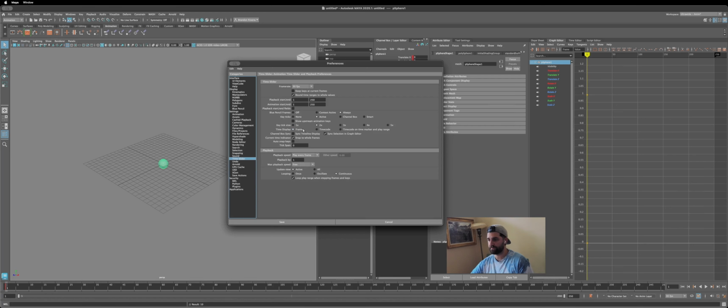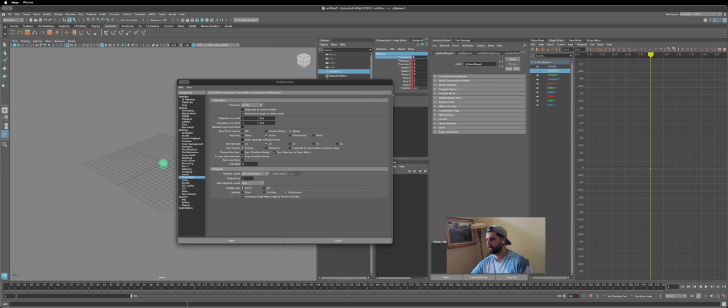Time display, you can change it from frames to time code. I've never seen anyone use time code. Always frames. Then you have channel box sync, and this one is sync timeline display. I usually have that checked off, and then sync selection in graph editor, which is really nice. If that's checked off, you select something here, you can select something there. You really like to keep that on, so that when I select all these, it'll show all these channels over there.